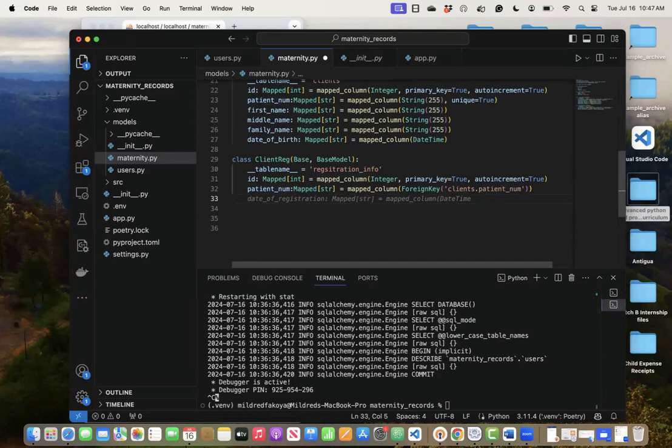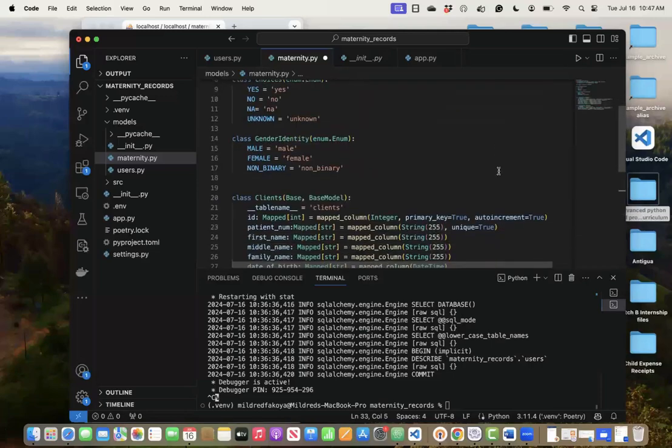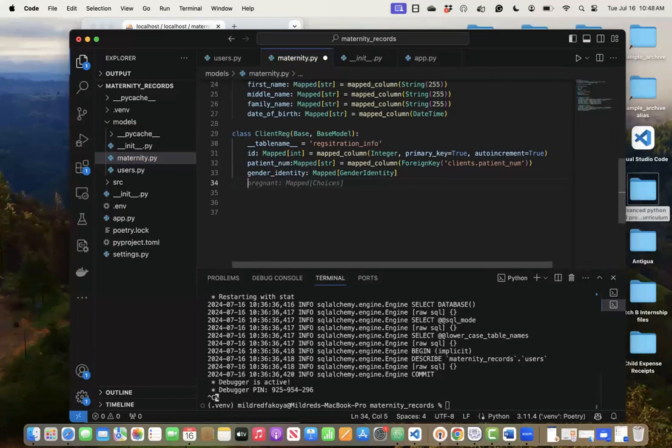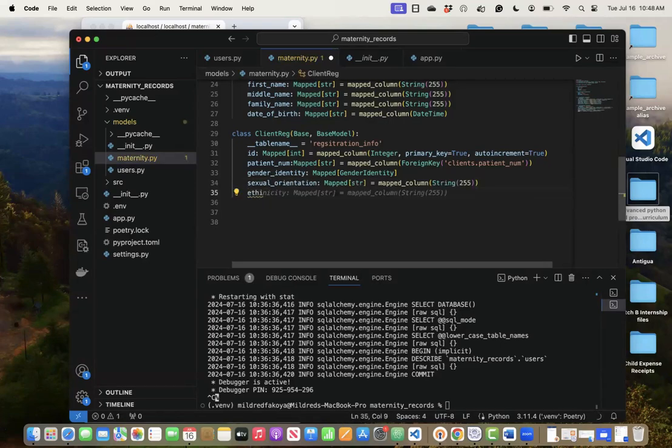Then we want to put, let's say, gender identity. Now, remember we created a list here of gender identities, so we'll just use this one. So let's say gender_identity equal to Mapped GenderIdentity, like that. We want to have another column. You can refer to your forms in your course resources to look at the different form fields, but I'll just randomly use some so that we can see how this is done. Let's have sexual orientation, and sexual orientation will just be a string. Let's have ethnicity. We can also have a predefined list for ethnicity if we want. We also have, let's say, the address.